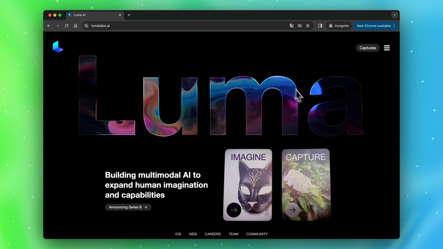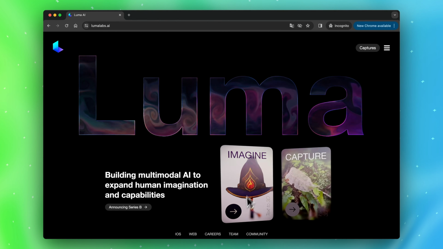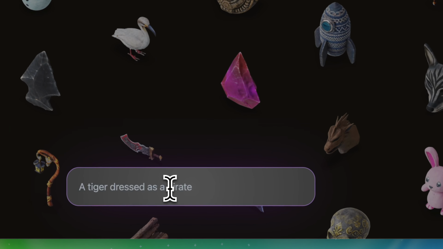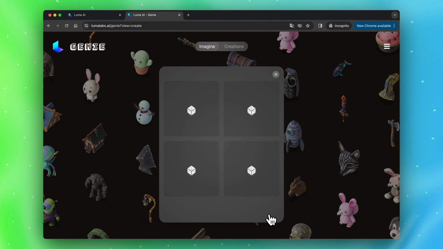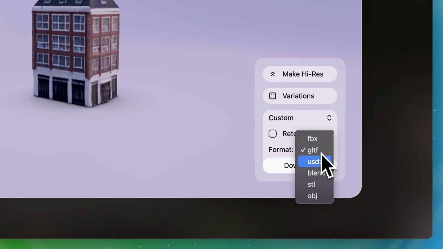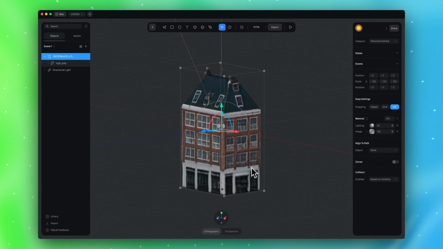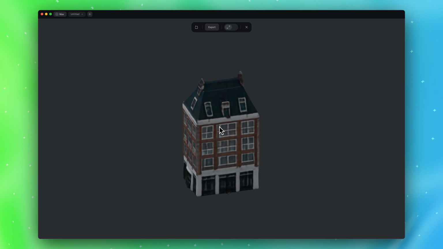Not so long ago, I started playing with Luma Labs, where you can create not only a Gaussian splat, but also a 3D object by prompt. Yes, you heard right. You can write your prompt and generate a simple 3D object, and then you can download it and paste it into your Spline scene. So yeah, definitely keep your eyes on it.